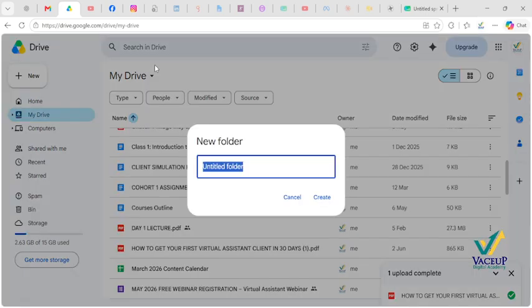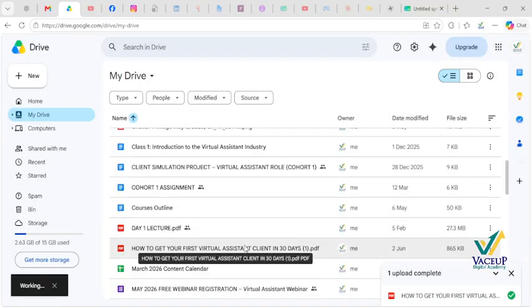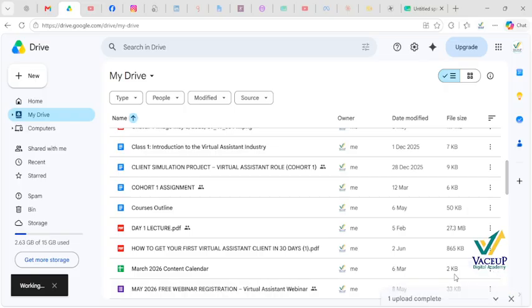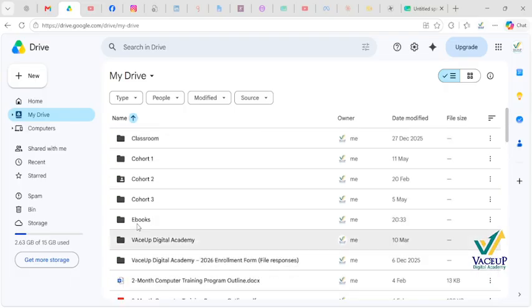So what's the name of the folder? Ebooks. Then click on create. I'm working on that. It's showing working, right? Let me close this. So, ebooks. So this is it. You can see that already appeared.